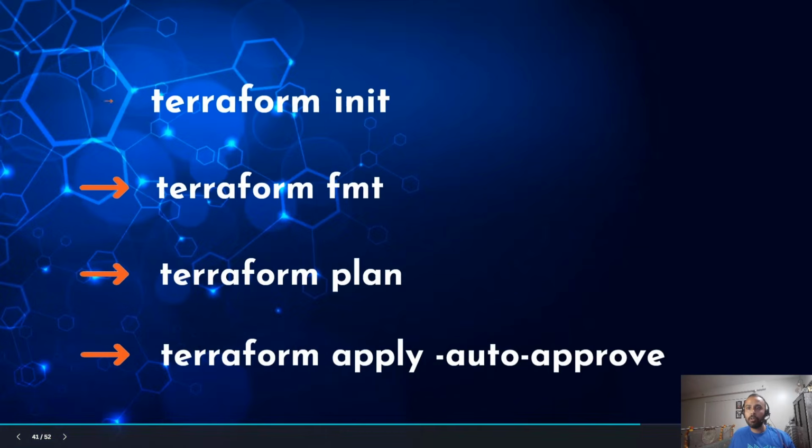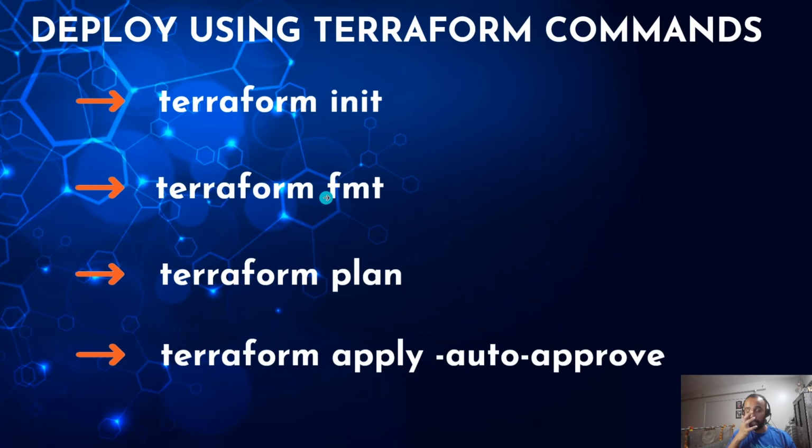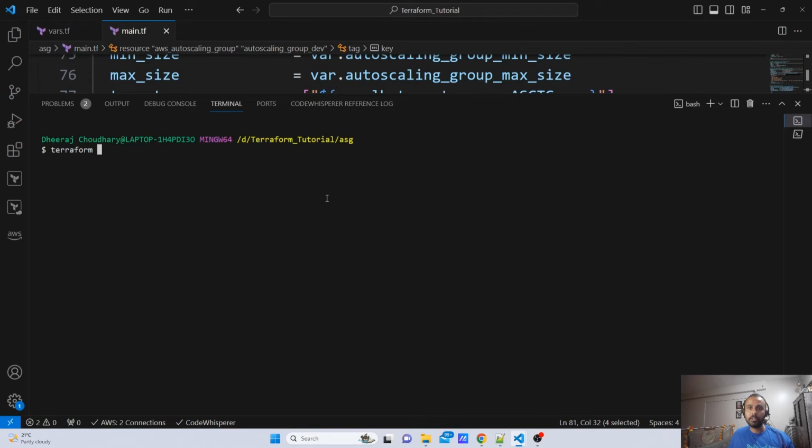So usually I follow this pattern in which I first initialize the repo, then I always run the Terraform format command. It actually formats all the files. So later on, when you're running a Terraform plan or Terraform apply, it should not give you any error. So that is the pattern that I follow.